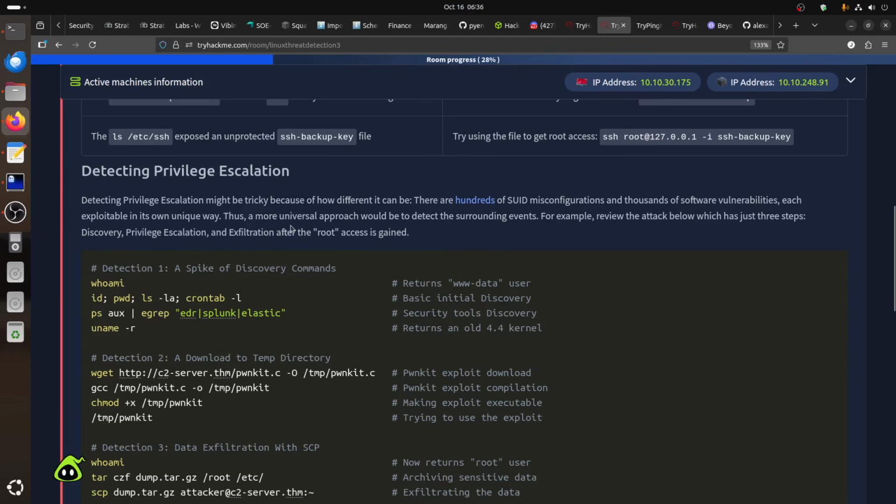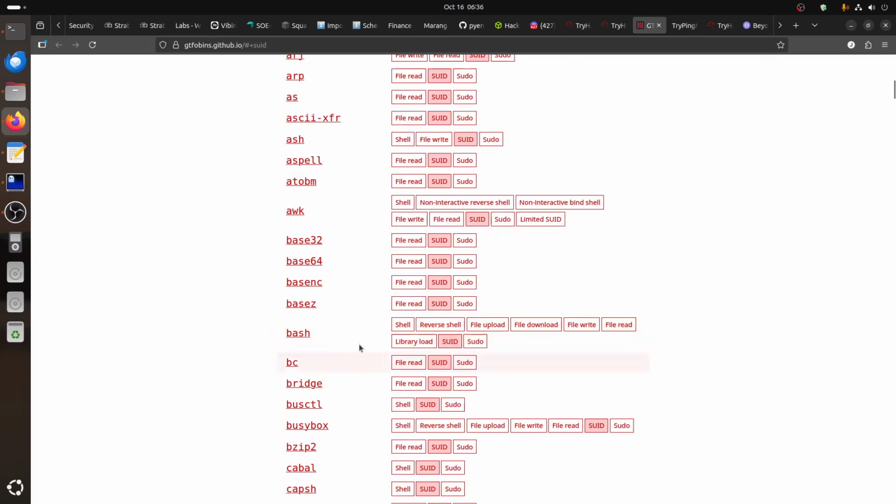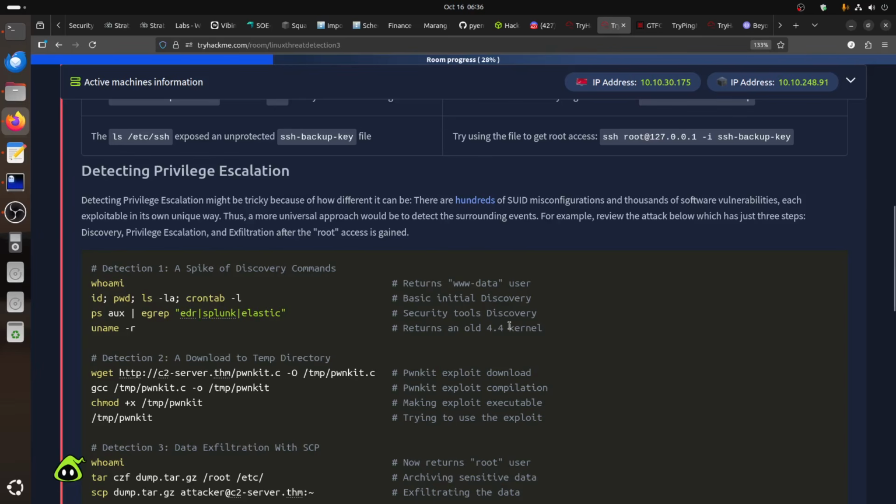Detecting privilege escalation might be tricky because of how different it can be. There are hundreds of SUID binaries. Where is the example? Oh, this is the site. Usually when you find a SUID, you come here and start searching. But that one is usually not too realistic, because sometimes in CTFs they just add it for no reason. That's why I don't like root shells in most of the rooms.